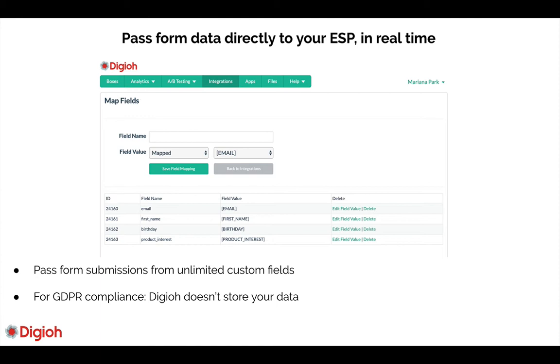We also can set up your account so it doesn't store any data on your site. So that therefore we're not even a sub processor. We don't store any PI data. Of course, you can store it as well, but we do offer that option so you can store no data. Digioh stores no data on our servers.